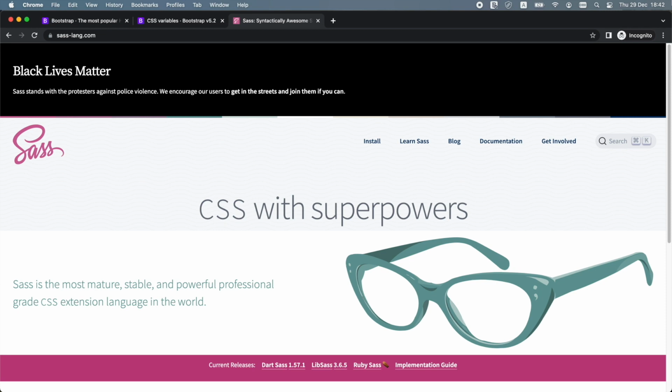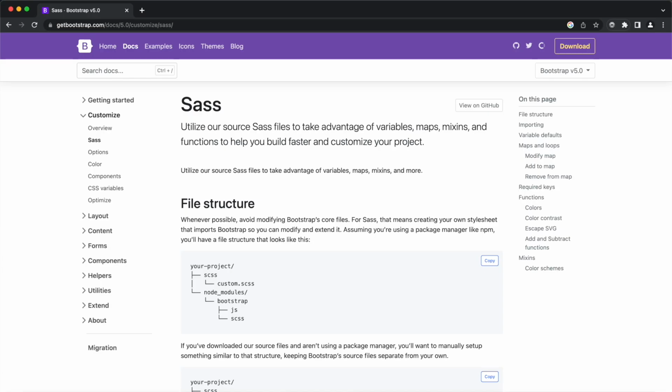In addition, Sass helps keep large style sheets well organized and makes it easy to share designs within and across projects. For these reasons, using Sass to customize Bootstrap 5 is the recommended approach. This is also the approach we will show you in this tutorial.